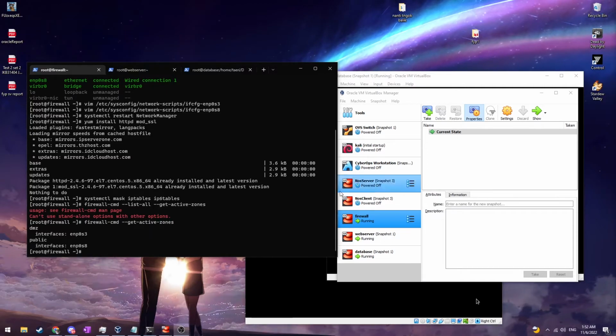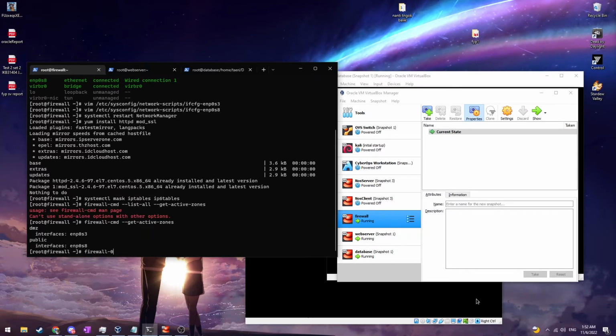So next we need to enable the masquerade for the DMZ. By using firewall-cmd --permanent to establish the masquerade permanently, --add-masquerade, and on the zone of DMZ.